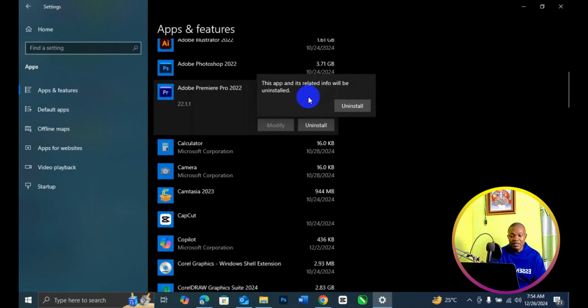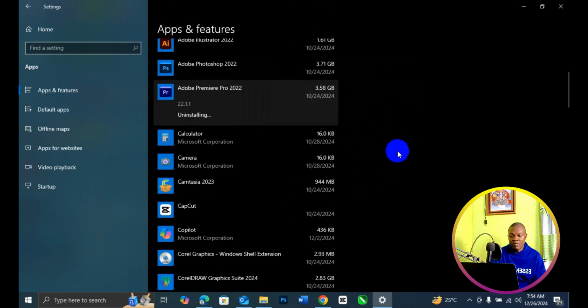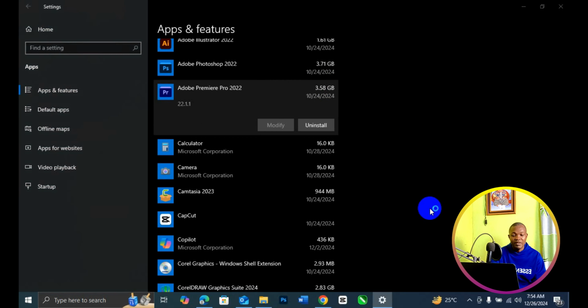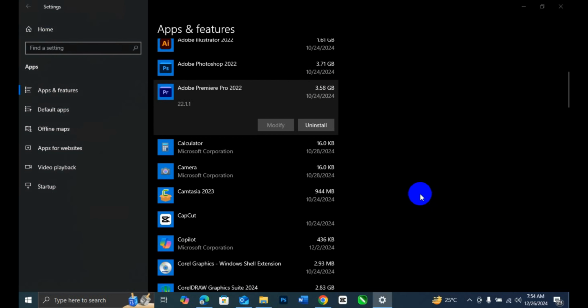This app and its related info will be uninstalled. Next thing I'm going to do is to simply click on uninstall. Then I'm going to simply click on yes. And in a few seconds, every data information about the app is going to be totally deleted and removed from my Windows PC.